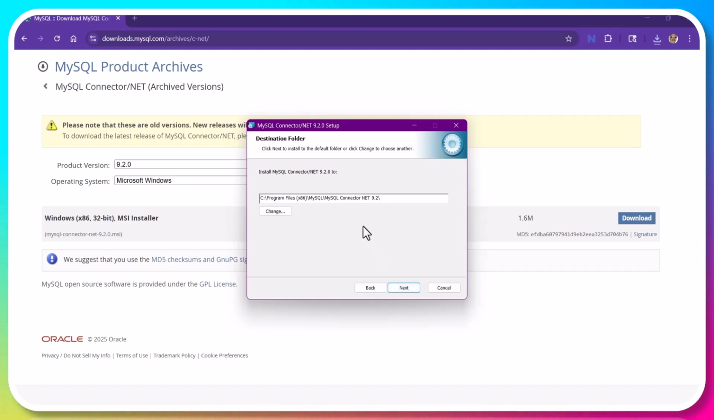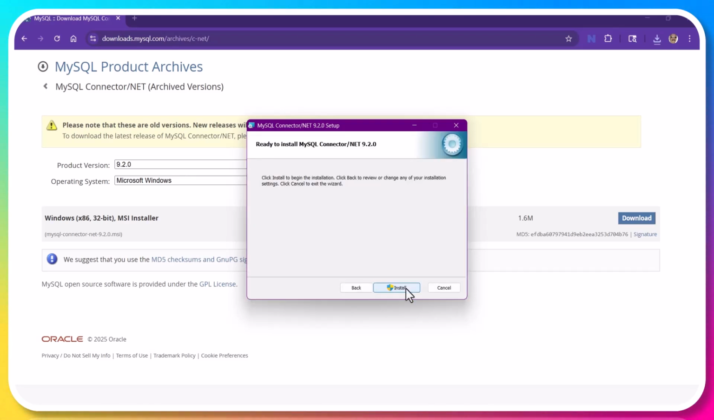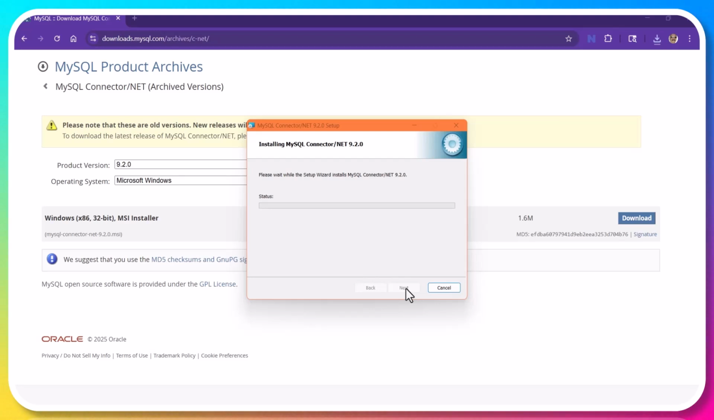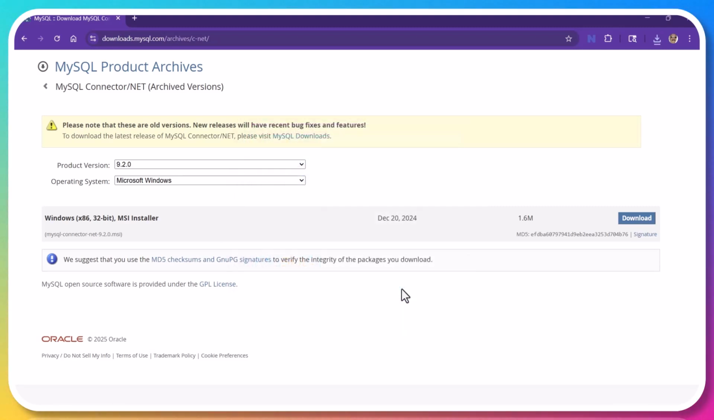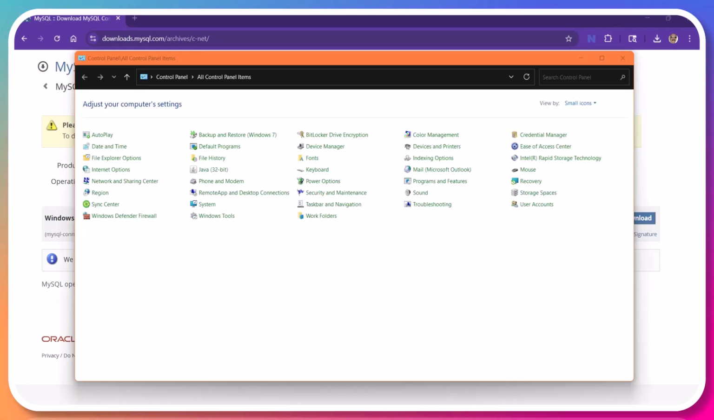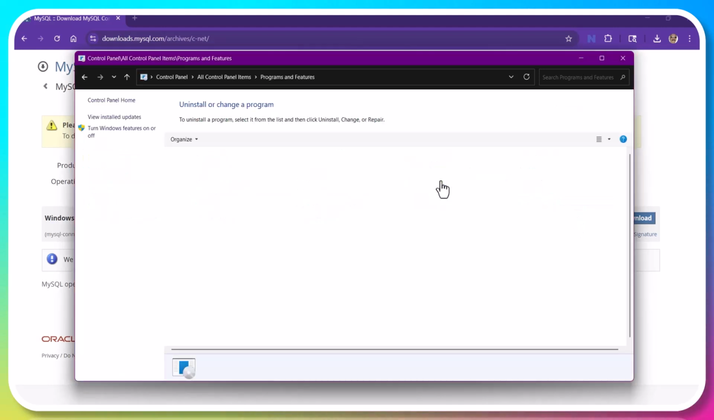After some time, we can open the file to install it, and if we accept the installation path, just click next. And install. Now click finish, and that is all you need to do for now. If you want to check the installation, open Control Panel and search for it.